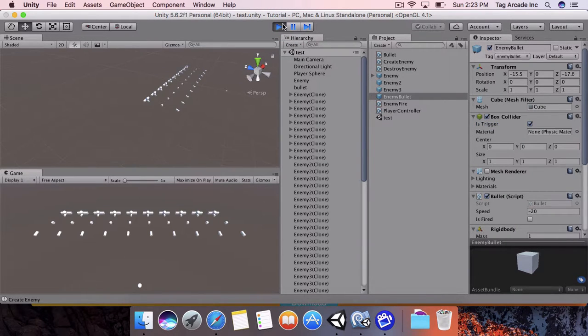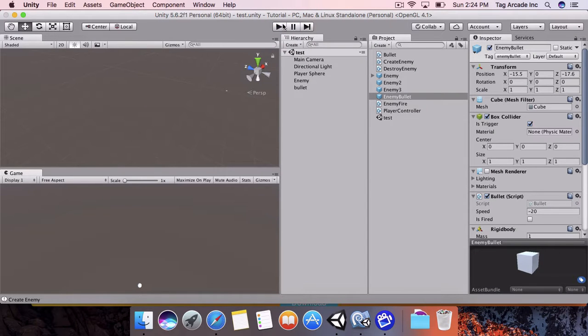Okay, and there it is. Now what we have to do is get the bullet component of the enemy bullet and say is fired equals true so that the bullet can move downwards. So let's go ahead and make that happen.